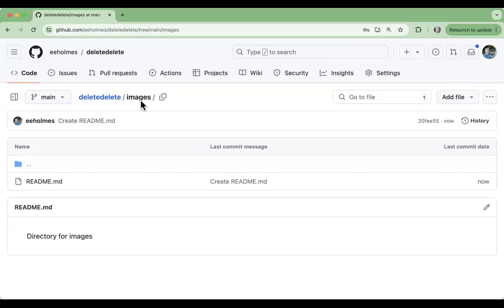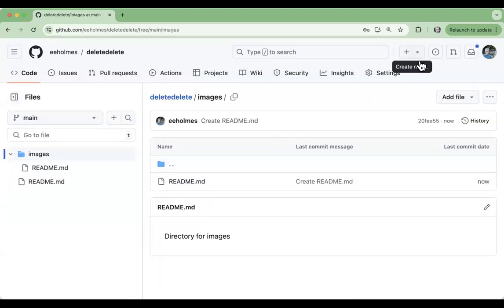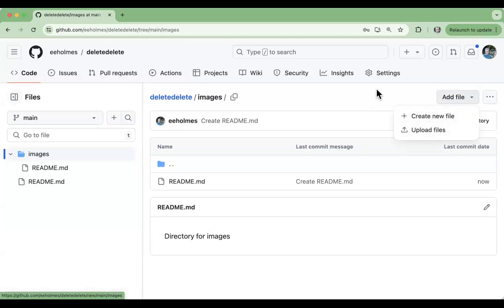So now what I see here, if you look up here, I've got delete me. It says images. I can go back here and I have that. Now that I have that, I can do things like add files. I can add file and then upload.